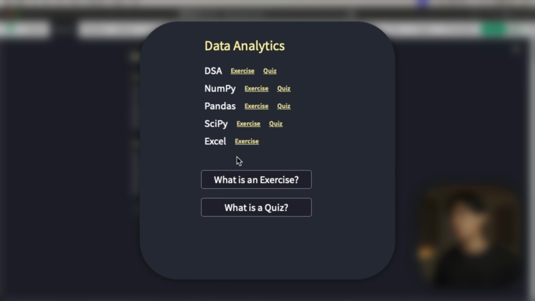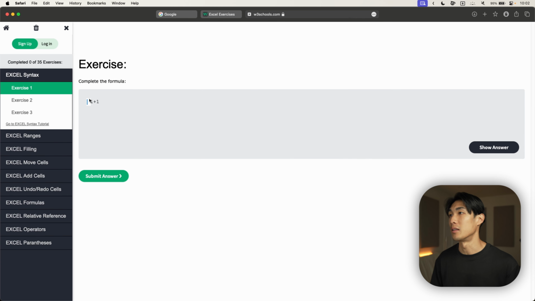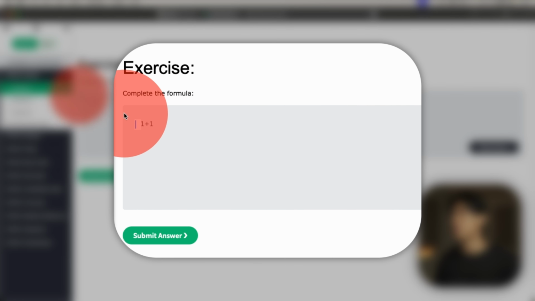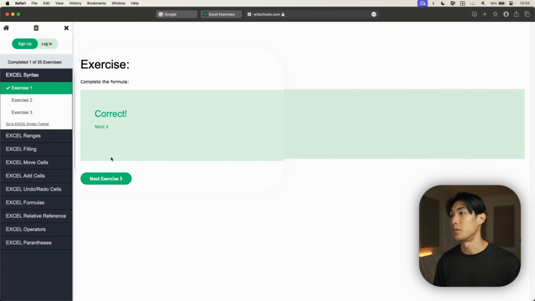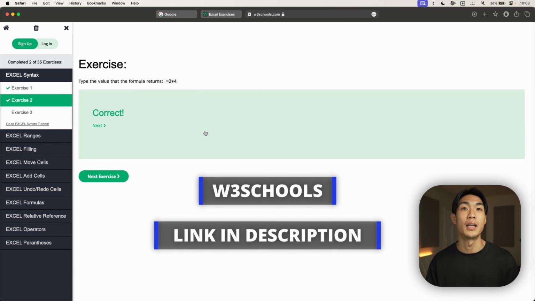What I would urge you to do is go to exercises. Within here, you can actually do some quizzes and tests. If I pick Excel again, for example, you can start the exercise. This is obviously really basic because I'm on Excel syntax. This is the first exercise. I think it's just asking me to input equals, and then you can submit your answer. It's correct. Move on to the next one. Again, type the value that the formula returns. So 2 times 4 is obviously 8, and you can submit the answer. That would be the first learning resource in the form of W3 Schools, which is a free online learning platform.